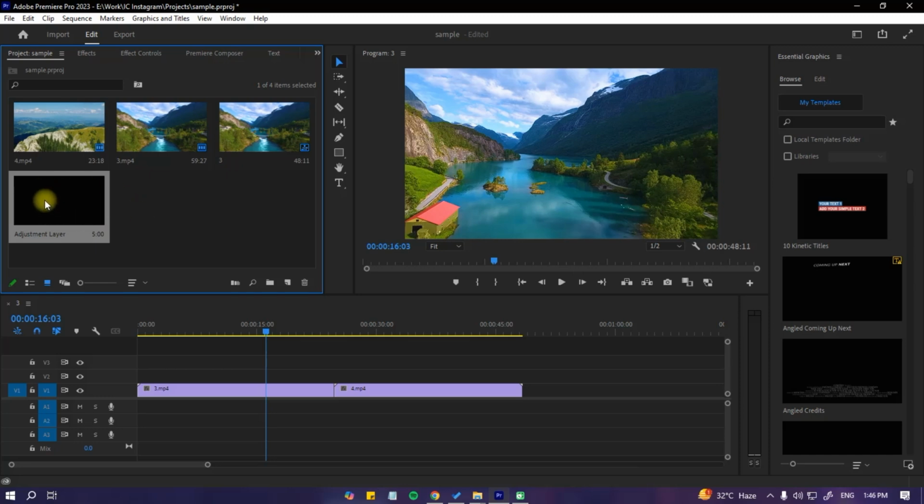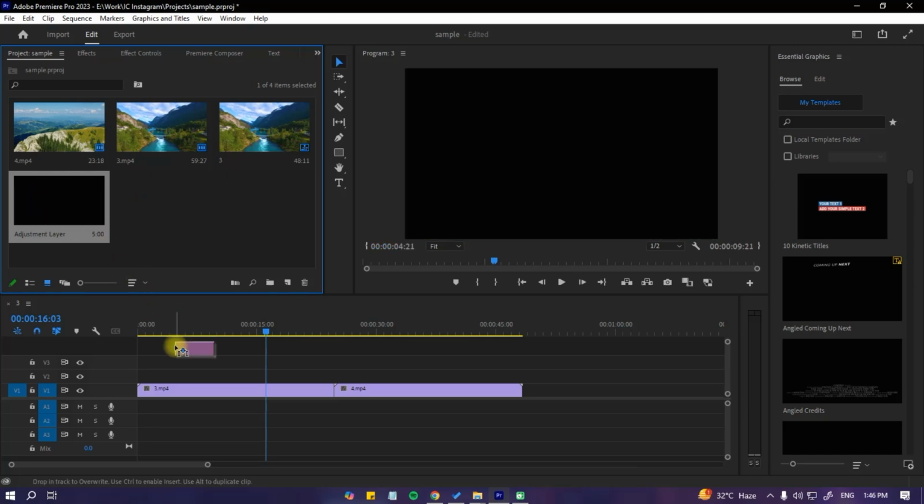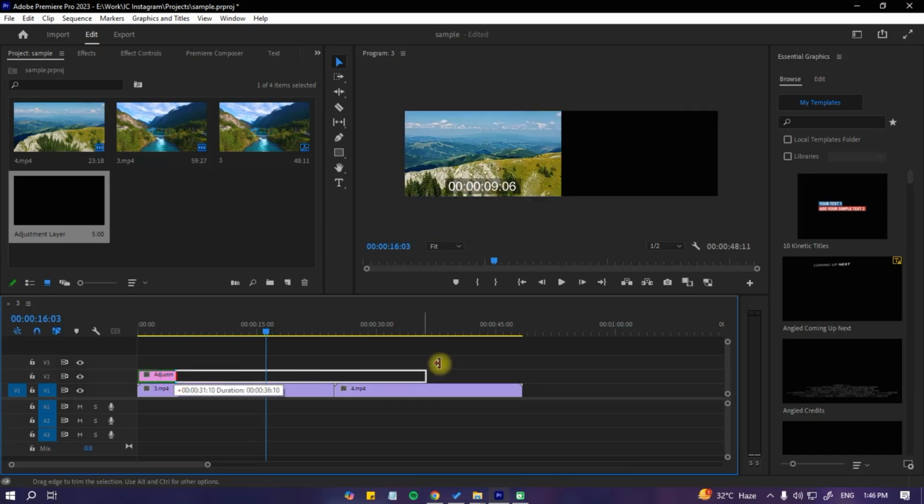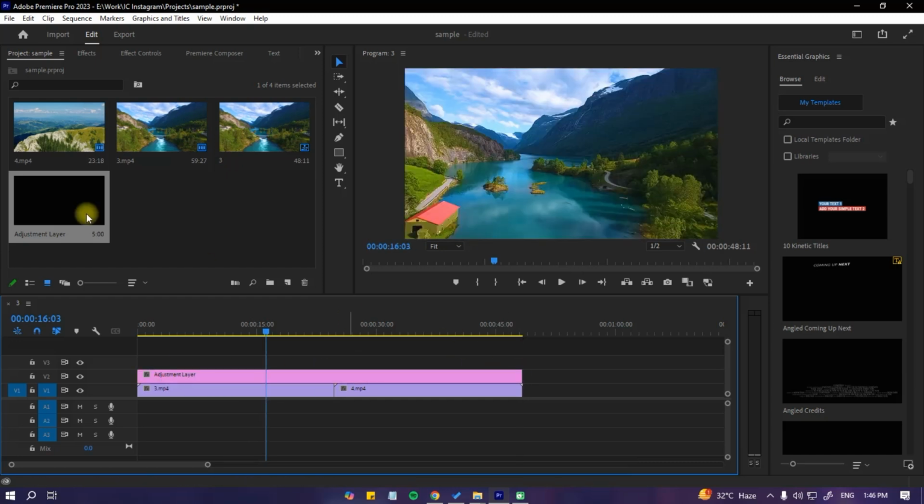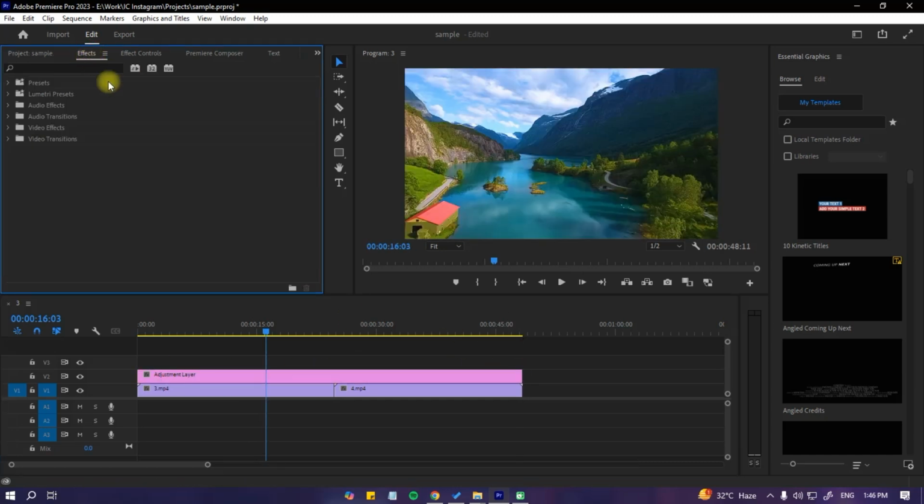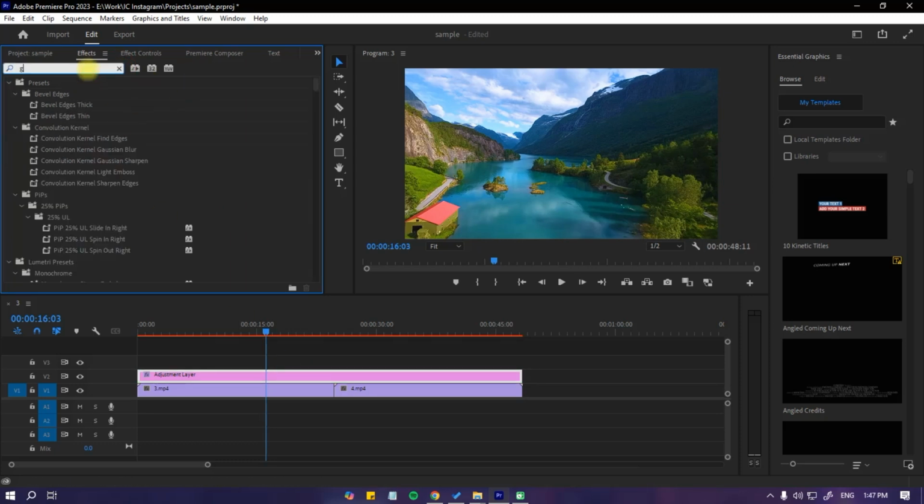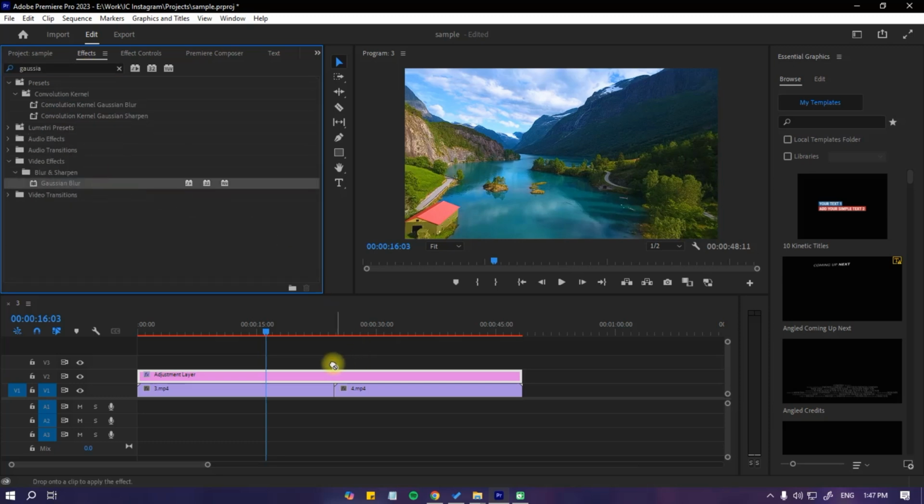And let's drag the adjustment layer above the videos that we have. And once you have done that, go to the effects window and search for offset. Here it is, so we can drag that to the adjustment layer. The next thing we're going to search for is the Gaussian blur effect and add it to the adjustment layer as well.